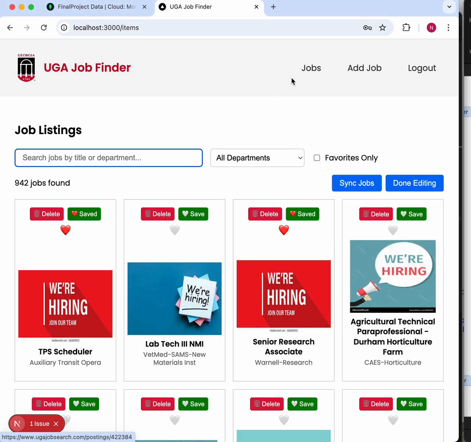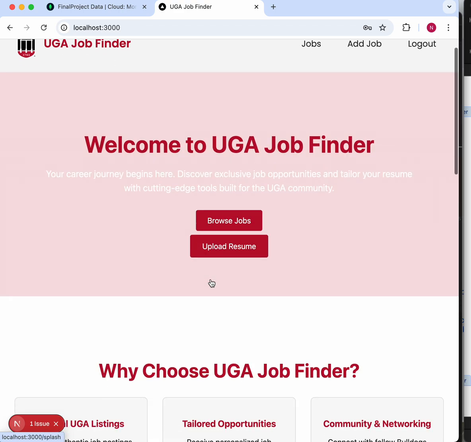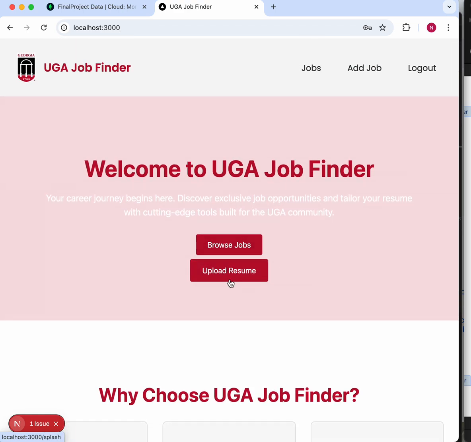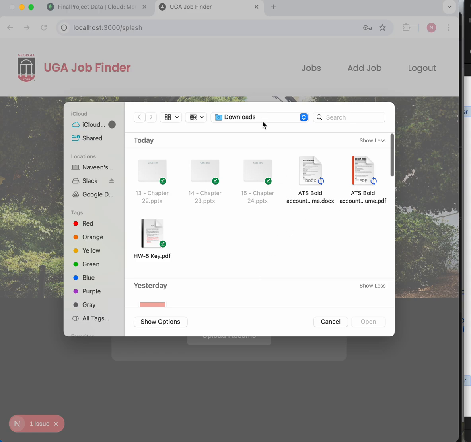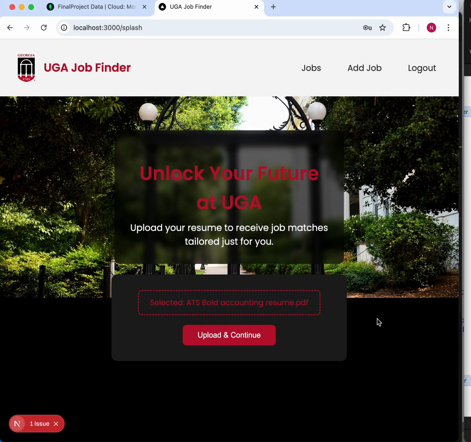Now, let's actually go back to the upload resume function. This is very cool. So what you do is you click upload resume, and it brings you to this page where you're gonna choose resume. You're gonna upload your resume. This is a default resume I found on Google. I'll go ahead and attach it. You click upload and continue.